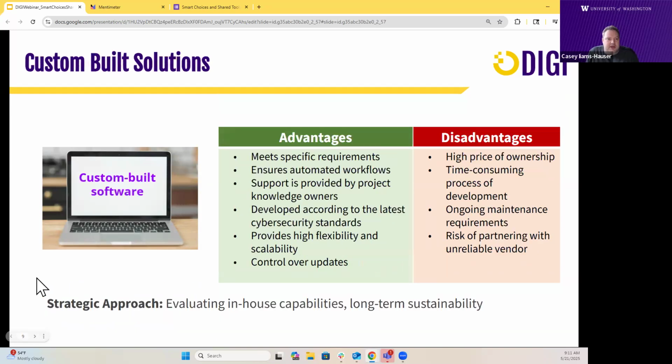Finally, we're going to talk about custom built solutions. This is usually the thing that people think that they want the most at the outset, right? It will always meet all of your specific requirements. It ensures that the workflows are exactly what you're looking for your use case. Support is there because you know the folks that built it. It can be developed according to whatever guidelines or needs that you might have, and there's lots of flexibility.